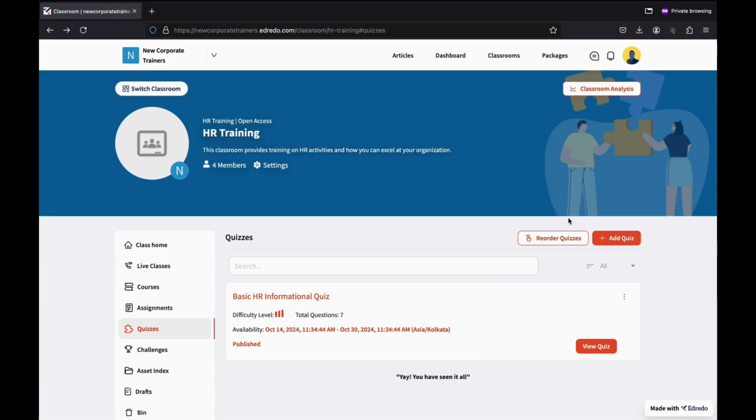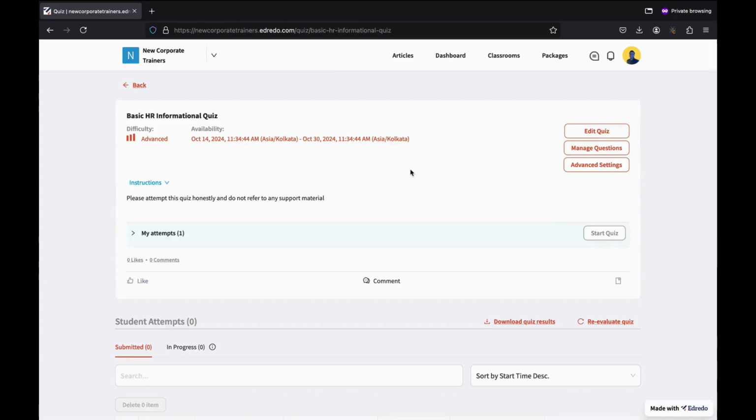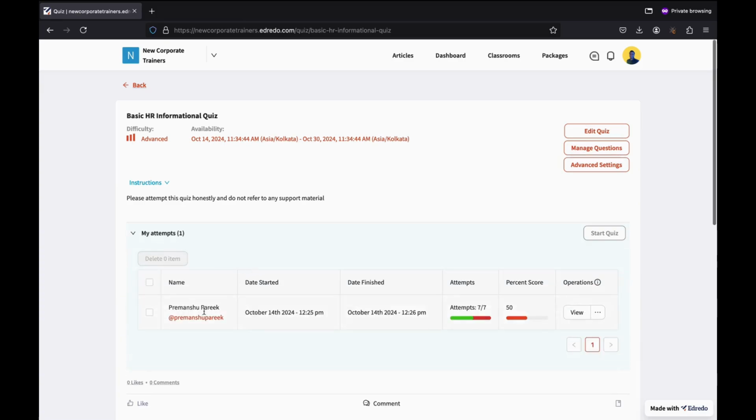So now that we have attempted the quiz, let's see how the view quiz screen looks now. So let's click on that. And we see that the my attempts count has increased to 1. When we click on it, it shows us our attempt. It gives us details like who attempted the quiz. In this case, we attempted the quiz, so we have our name here. And then we have the start date and the finish date. We also have attempts, so we attempted 7 out of 7 questions and scored 50%.